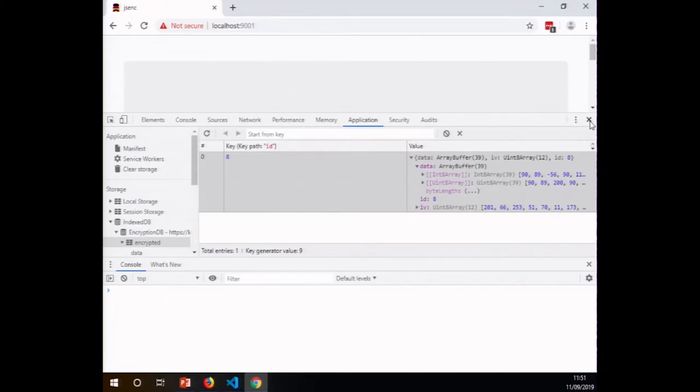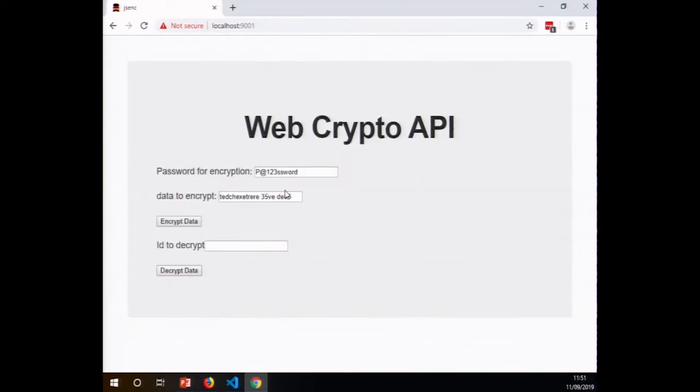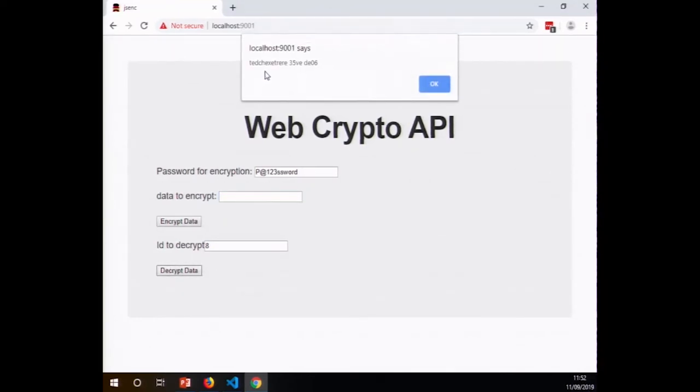It's record 8. I could close Chrome and reopen it, but my keyboard's playing up, so I'm not going to do that. But we want to decrypt record 8. Let's just clear that just to prove I'm not making it up. Keep the same password, because otherwise it's not going to work. Decrypt data, and there you go. It's remembered the text, and it's got that from IndexedDB. We could have saved that and come back to it later. We're managing the key correctly, as far as I can tell, and it's decrypted our data for us.